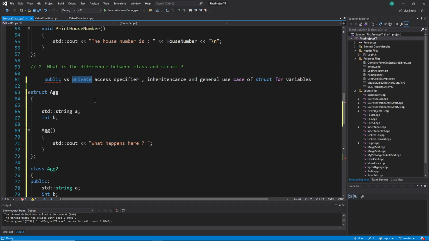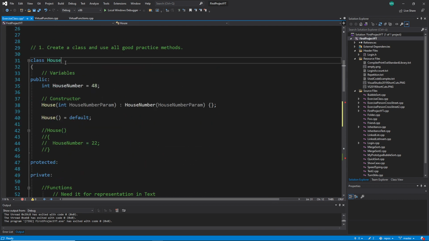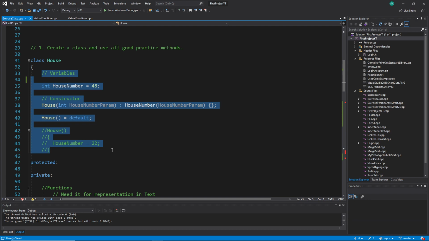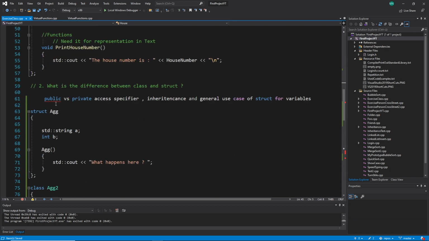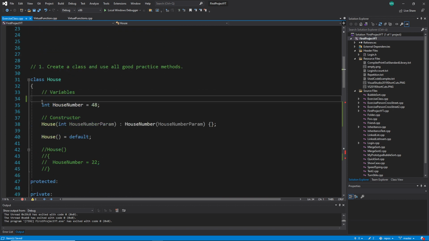And the answer is, we learned already also inheritance, right? So let's go back to our example house. You can see this is a class, and if I would not specify here this access specifier public at the top, this would be automatically what? Private, because this is a class. If this would be a struct, this would be automatically public. That's this access specifier. So far so easy, but don't forget we have inheritance.